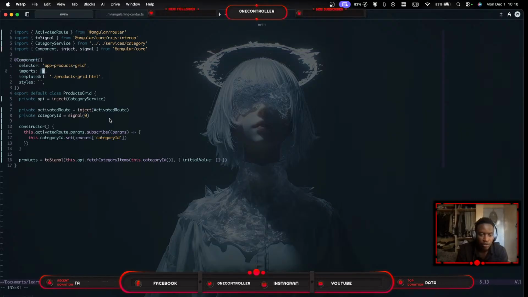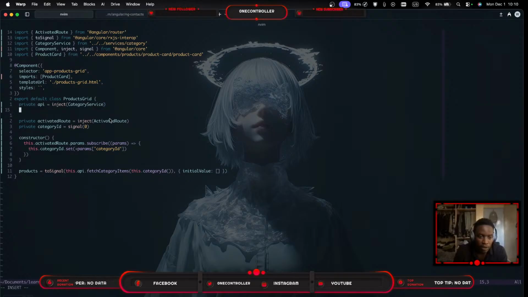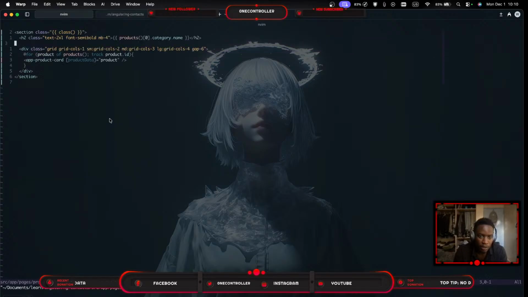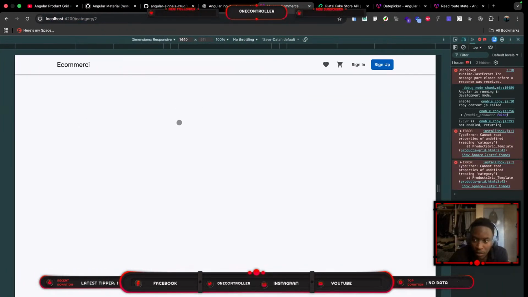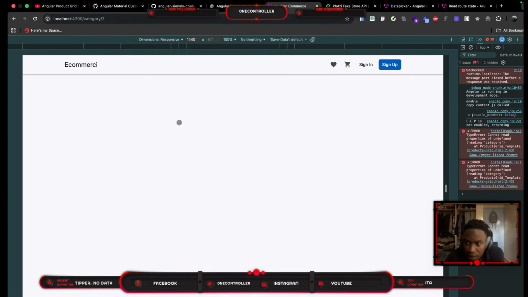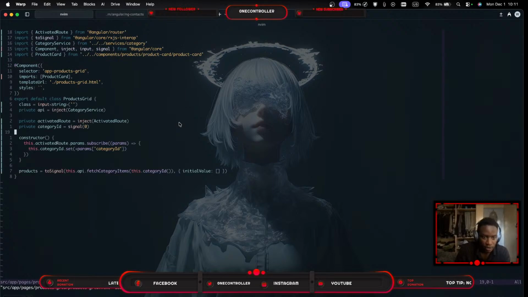So we're going to do an import of product card like so. Then we're also going to have our class input string. Then we're gonna have our HTML right there. Everything looks beautiful. Then we're gonna have our products reading category. Okay, so what do we have? So I'm gonna just console log products.